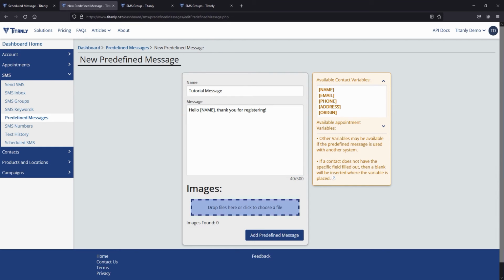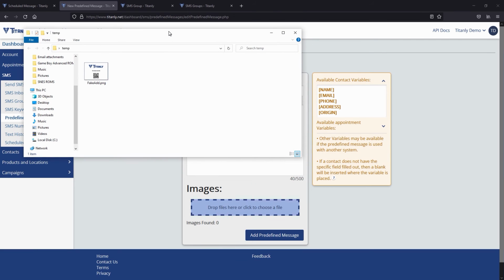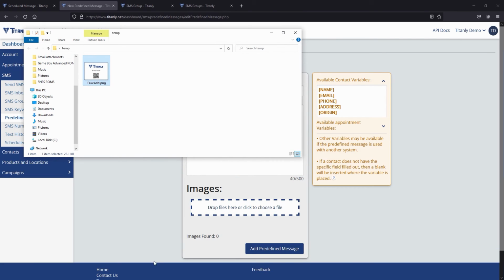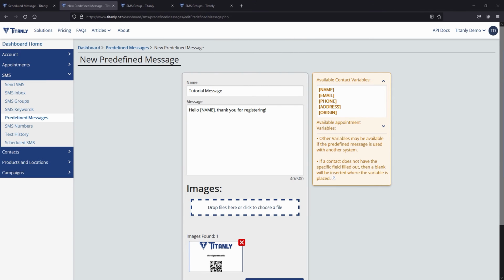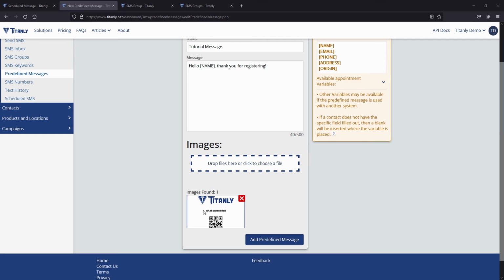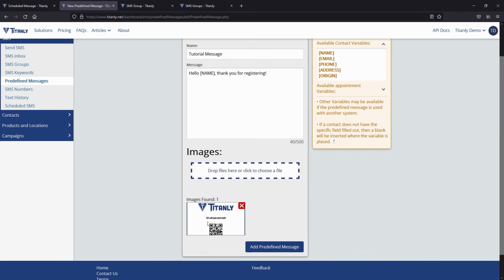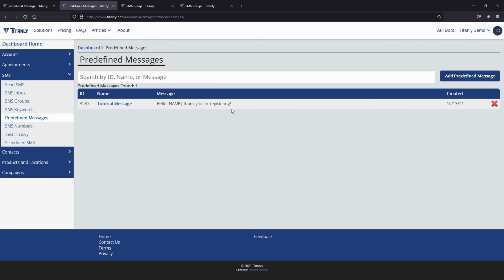All right, the next thing we're going to do is add an image to our predefined message. And the reason we're going to do that is because it's going to give them a 15% off discount just for signing up. Now, do you have to do that? No. But this is an example, and I'm trying to show all the pieces of the predefined message. So we come in here, we add our predefined message. You can see that it's in here.